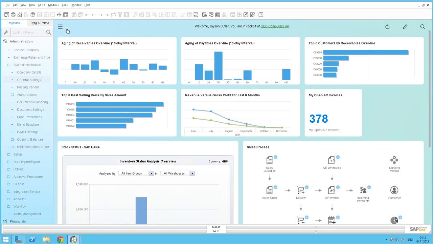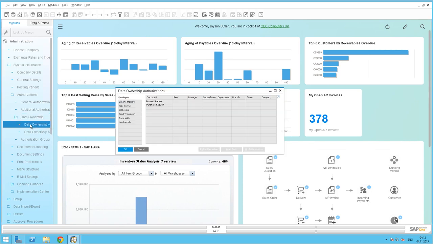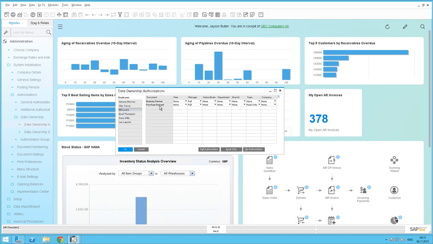Once we have enabled data ownership for our business partners, we can now navigate to System Initialization, Authorizations, Data Ownership, and here we've got the ability to review the data ownership authorizations by employee. Let's take Bill Levine, for example. For Bill Levine's business partners, his manager has full access and full visibility over his business partners. However, his peers, subordinates, department, branch or team do not. For purchase request documents, his team's been assigned with read-only authorization. But again, his manager has full authorization.